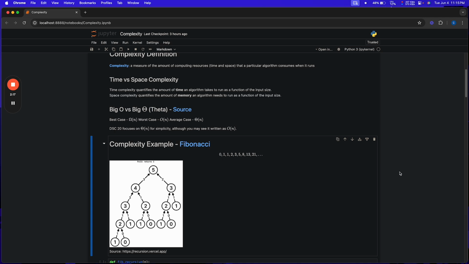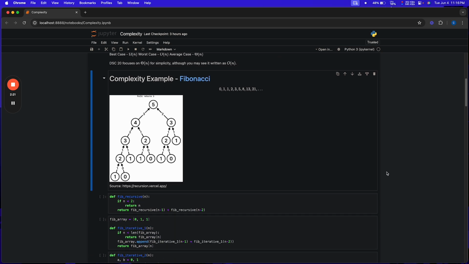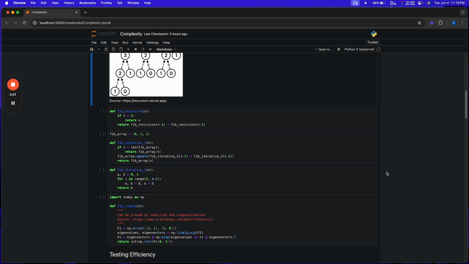One solution would be something along the lines of fib recursive, which follows the recursive process that we just outlined to calculate the nth Fibonacci number. We have our base case for the 0th and first index, and then any Fibonacci number from 2 onwards would be calculated by the sum of the previous 2 index Fibonacci numbers. As you can probably see, this implementation is not very efficient.